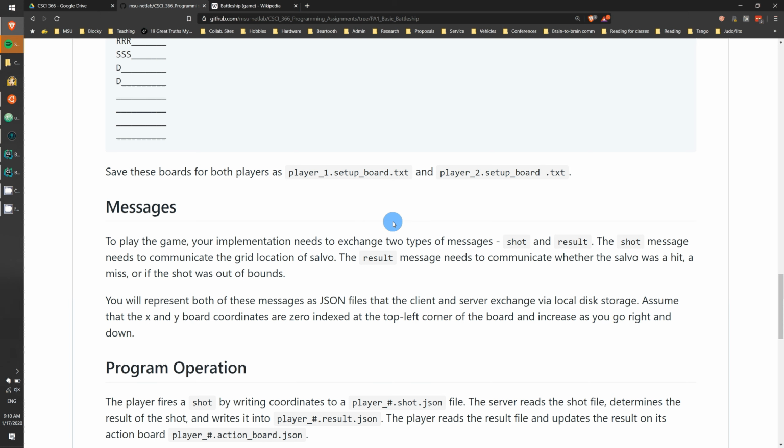Questions? Pretty straightforward, right? Okay, so those are the shot and result messages. We'll represent these as JSON files and exchange them using local disk storage. So no networking right now. Let's keep it simple.